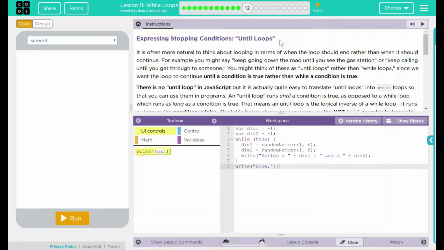Number 11, expressing stop conditions, until loops. Today is a fun one. It is often more natural to think about looping in terms of when the loop should end rather than when it should continue. For example, you might say, keep going down the road until you see the gas station, or keep calling until you get through to someone. You may think of these as until loops rather than while loops, since we want a loop to continue until a condition is true rather than while a condition is true.